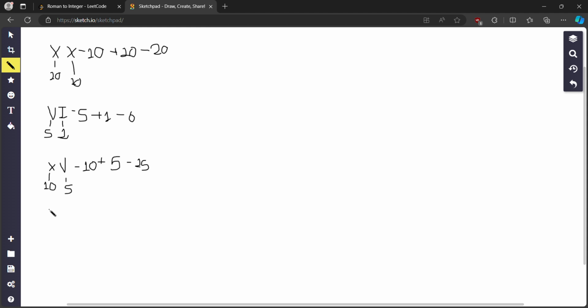Now let's do a different one. IV. You may think this is just the same as this, but no. This is just opposite to this, but we get this value by subtracting the value of a smaller number from a greater number, that is 5 minus 1.